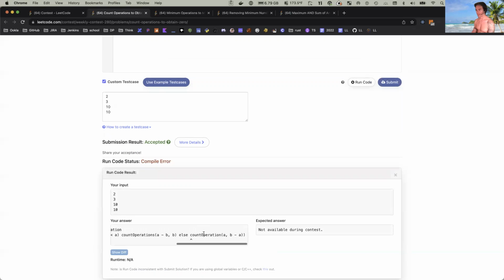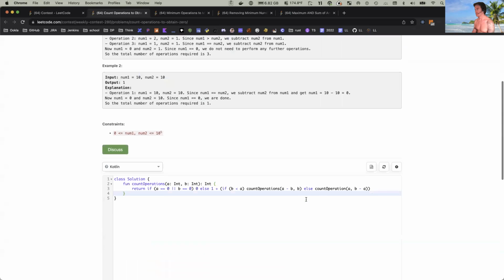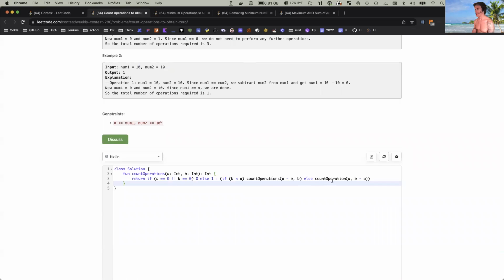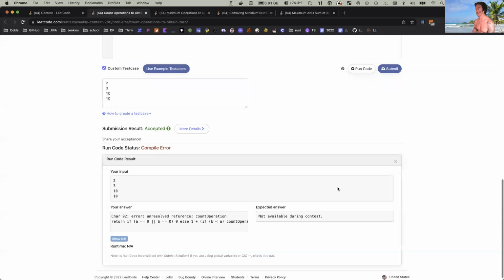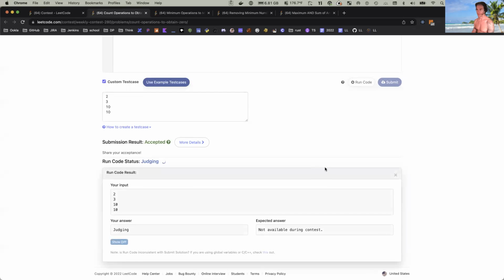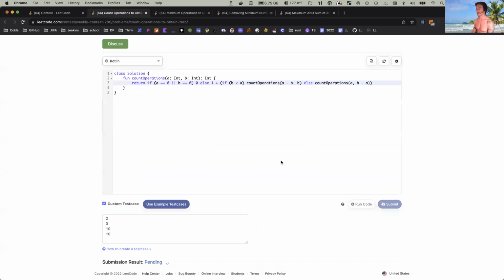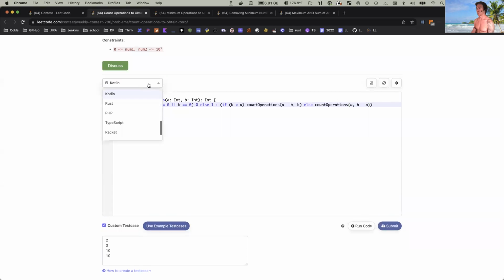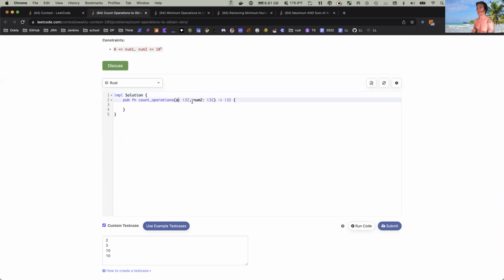Nope. What else? Unresolved. Oh, must be a typo. Count operations plural. Well, sure is taking a while. Okay, there it goes. Yay. Okay. And all right, we'll try Rust. I'm pretty new at Rust, so this one's going to be a bit of a challenge, I think.